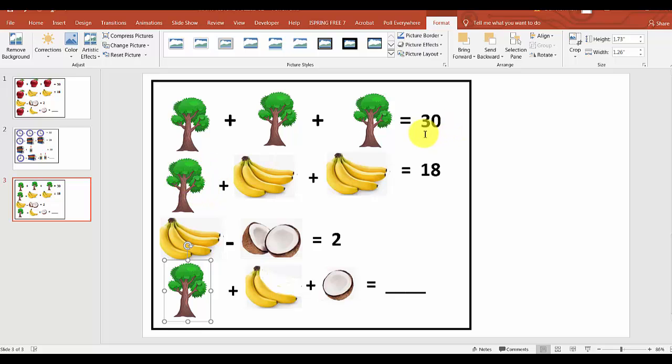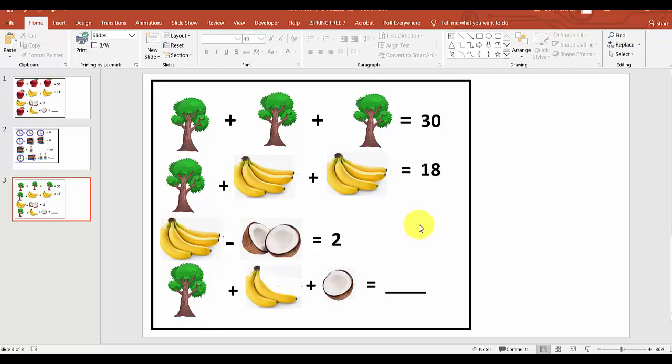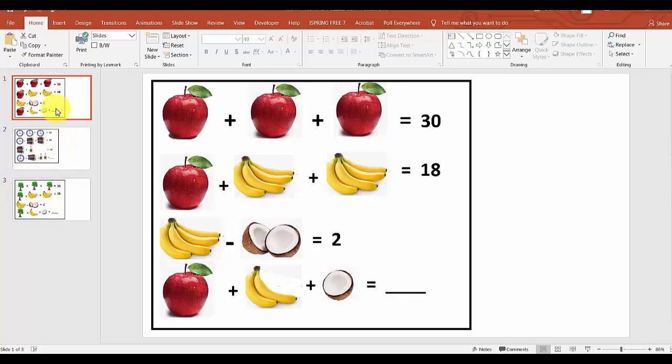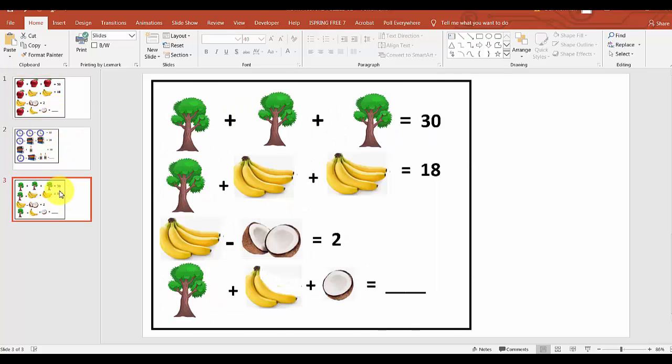So if a tree's worth 10, as you can see, 10, 20, 30, and this is 1, 2, 3, 4, 1, 2, 3, 4, so it's 18, right? And here you have whatever you want to put in here, make the math problem. And as you can see, it's really quite easy if you just simply copy or duplicate what I give you as an example and put it in there. Hopefully all of that makes some sort of sense.